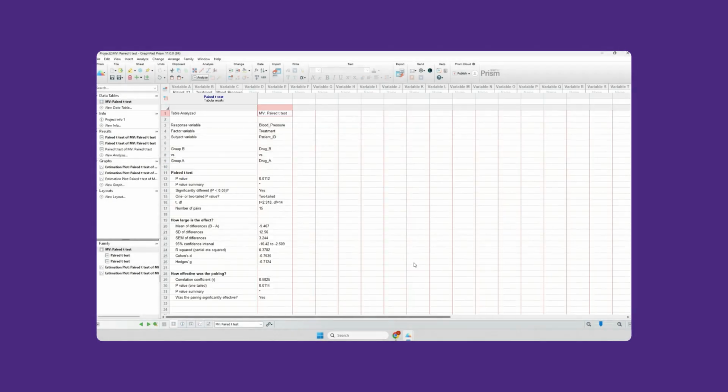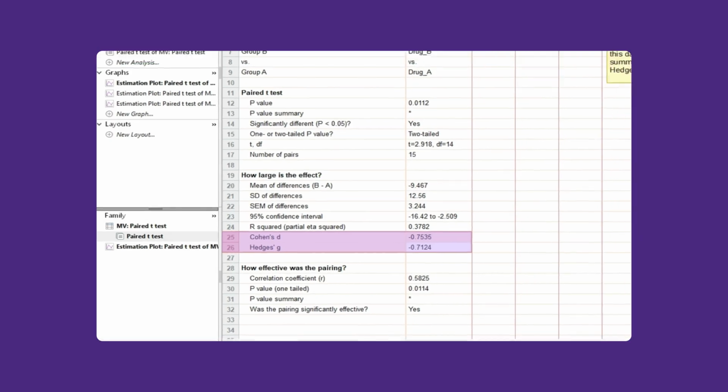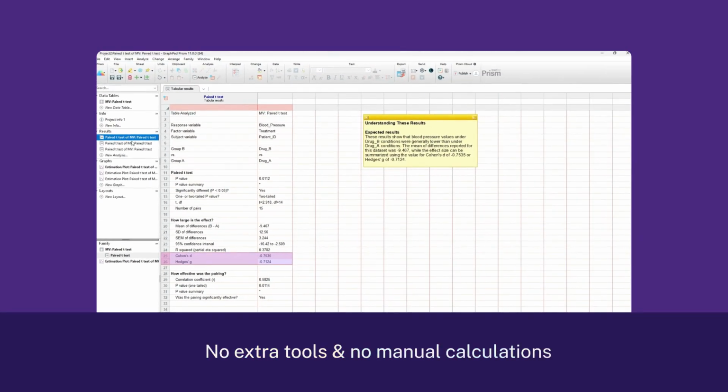You'll now see standardized effect sizes like Cohen's D and Hedges G reported automatically alongside your results. No extra tools, no manual calculations. Everything journals and reviewers expect is already there.